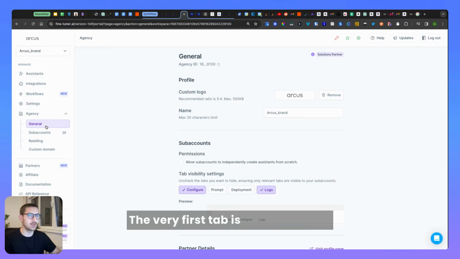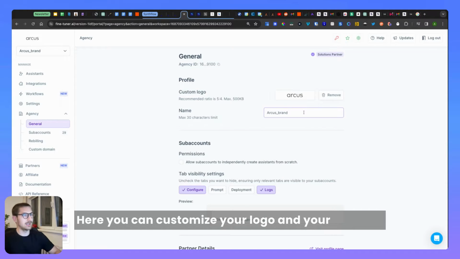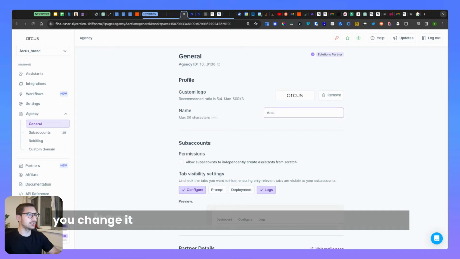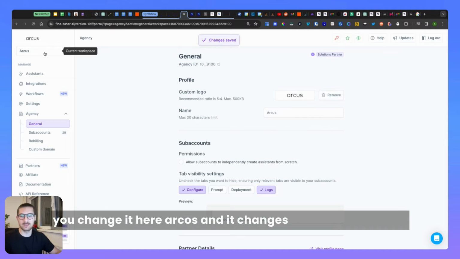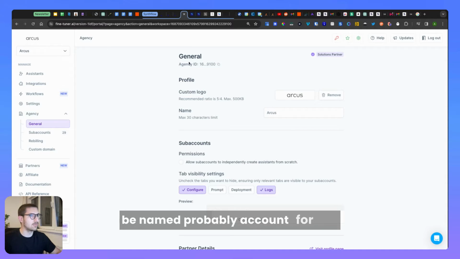The very first tab is called general. Here you can customize your logo and your name. So you change it here, Arcos, and it changes it automatically here. In the future, this tab will be named probably account. For now, this is the only important thing here.